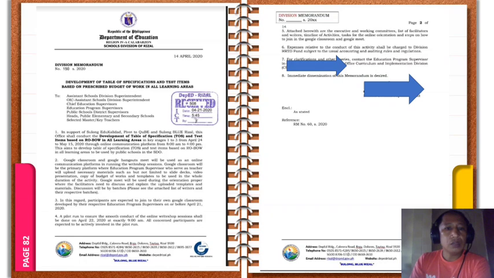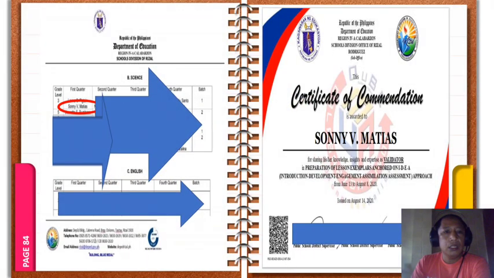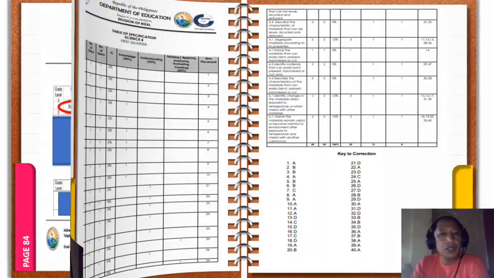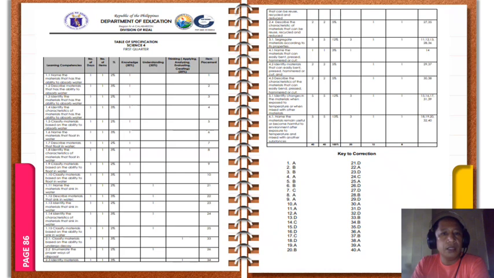So I was part of the division development of table of specification and test items based on the prescribed budget of work in all learning areas. So sa science po ako. So ito po, sa science po ako, yun po yung aking pangalan. And I was also a member of the validating team. So I serve as a validator sa district naman ng lesson exemplars. Yeah. So sa division, ito po yung output, table of specification in science 4.